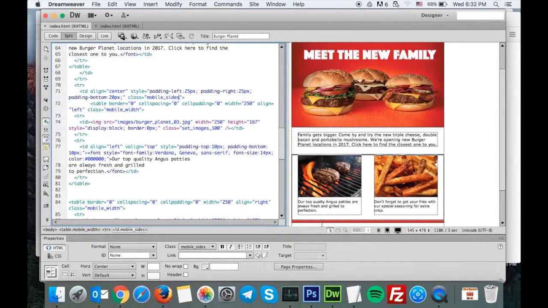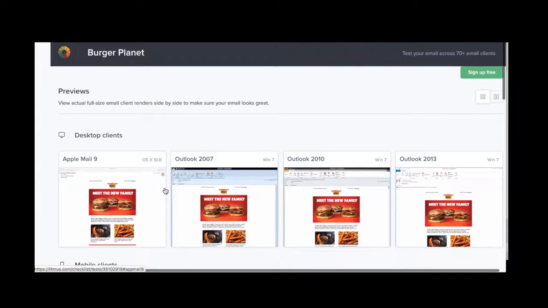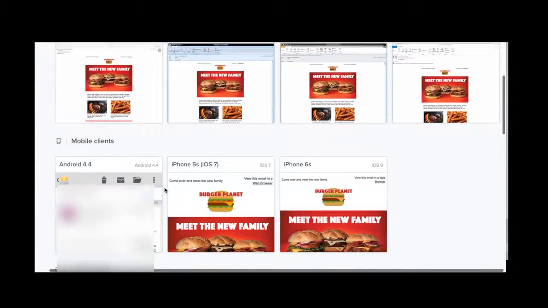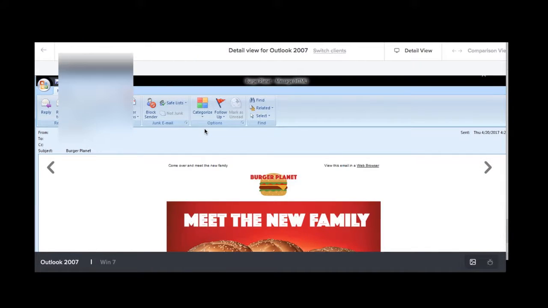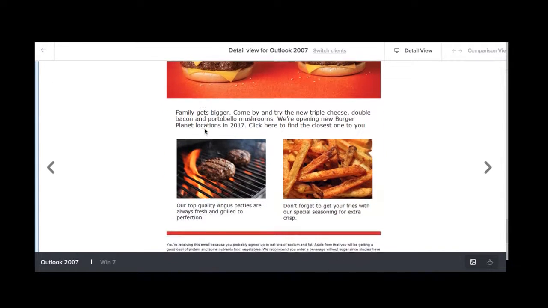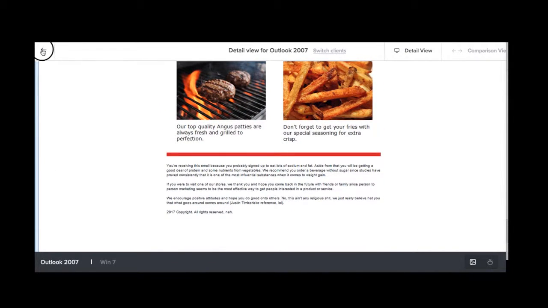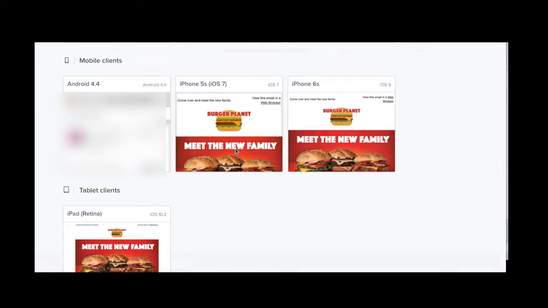What I'm going to do now is make sure I get a link for you guys so you can download this code. And I'm about to show you some testing on a Litmus account, which is a service that allows you to test your emails on a lot of email clients. So I'll go ahead and do that so you can see this design is actually compatible with pretty much all email clients out there. You're going to see how it stacks on mobile and then it stays like this on desktop.